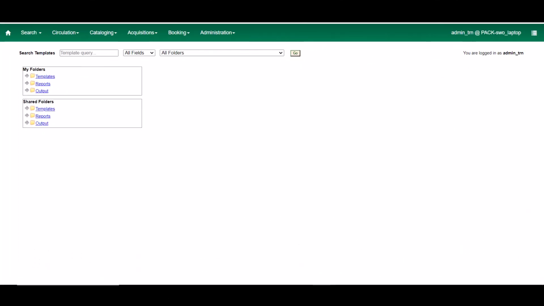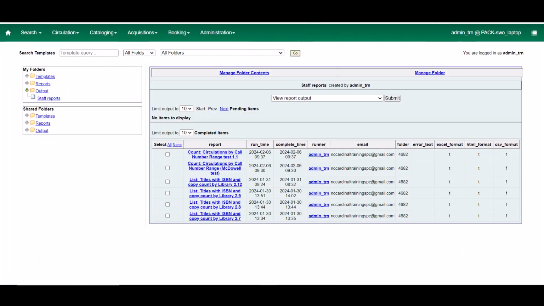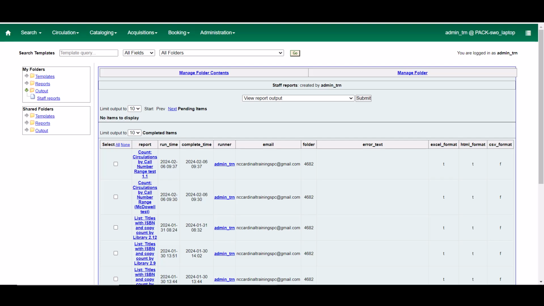The final folder to set up is the Output folder. This is where all the final output goes after a report is run. Even if you specifically request that the output be emailed to you as an Excel spreadsheet, an instance of the output will still be created in this folder, allowing you to come back to your reports account and re-download your output as many times as needed until you choose to delete it.